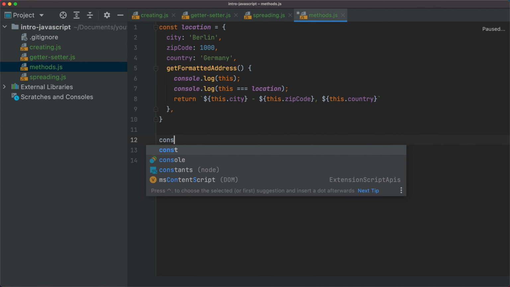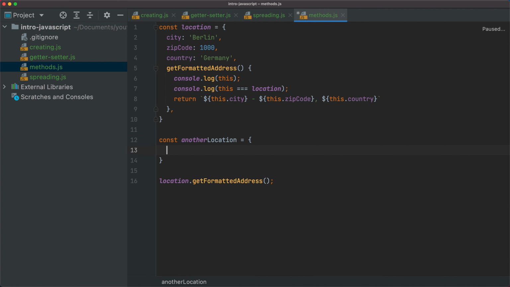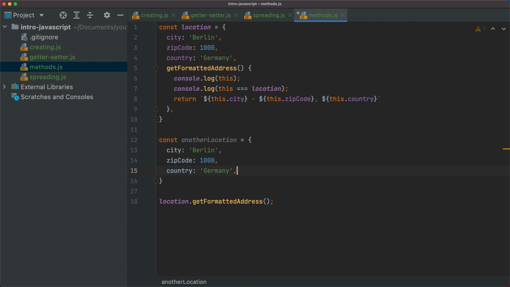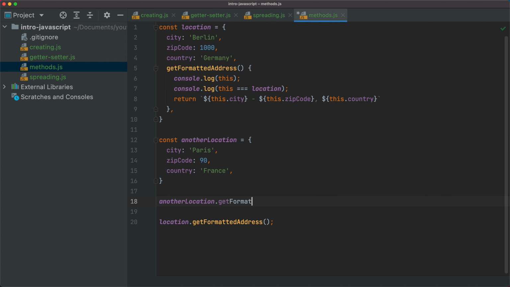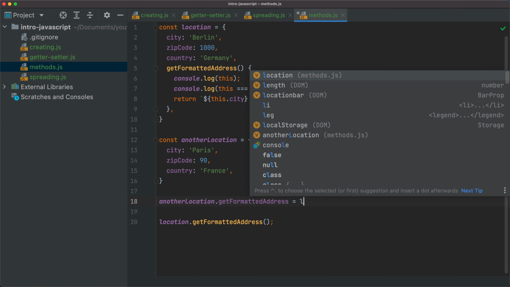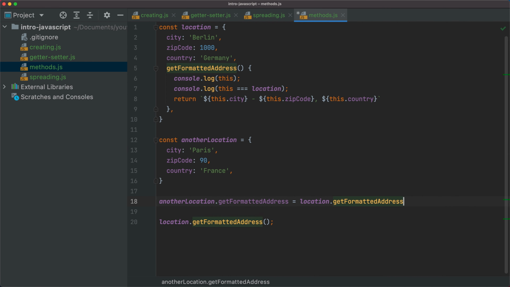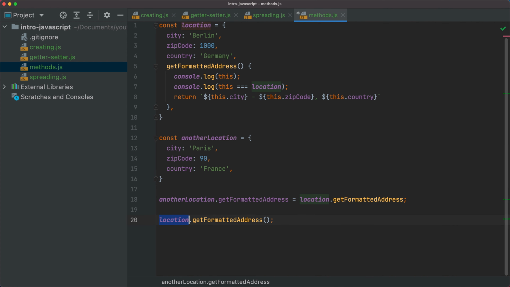Now, if I pass the method around, let's say that I have here another location, and this another location is going to be, let's say, city Paris, zip code 90, country France. And then we say anotherLocation.getFormattedAddress is equal to location.getFormattedAddress, like so. And then I have anotherLocation.getFormattedAddress. Now we should see a different object being printed on the screen. We should see the another location object being printed, and this console.log will actually be false.